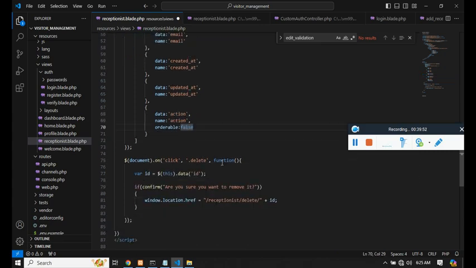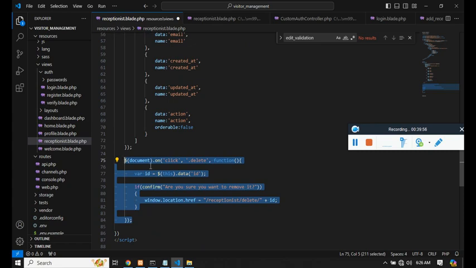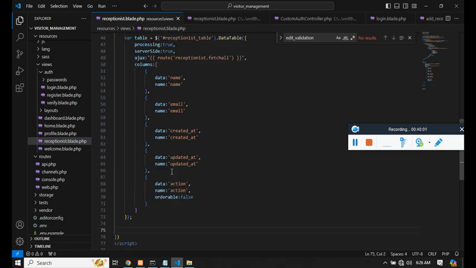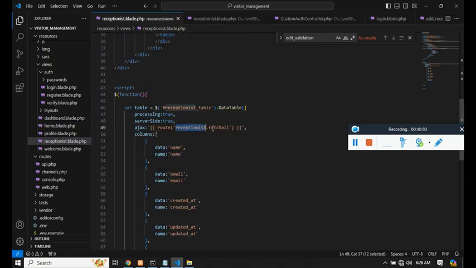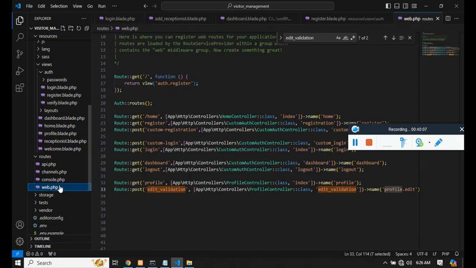And then finally we'll make this work later on. This is for deleting before confirmation. And now we have to create this fetch all in the web.php.